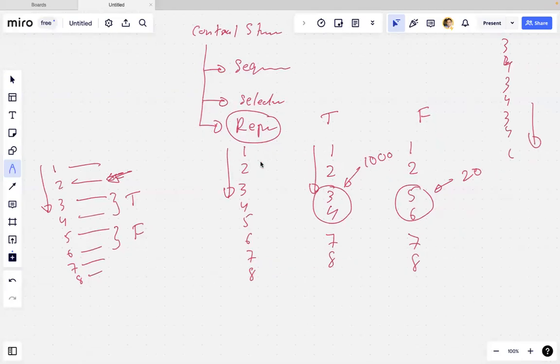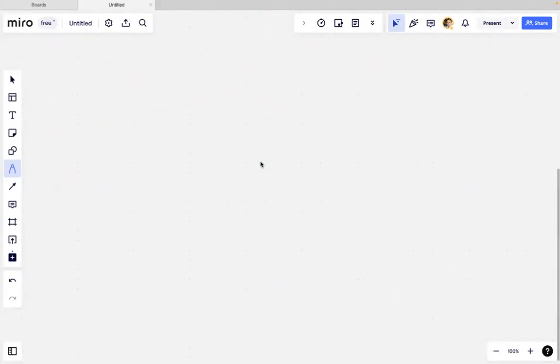Okay, let's do some example. Let's say you need to print hello world 10 times. If you want to print hello world 10 times, you have to use printf hello world, printf hello world, printf hello world, likewise 10 times. Okay, that is not a convenient way.